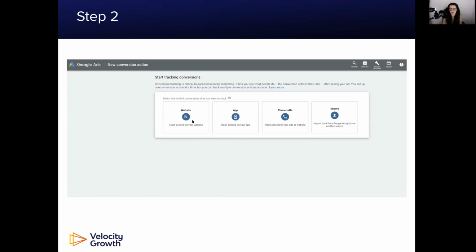The website being the most popular one is the one I'm going to go through today, with an example of how to use Google Tag Manager, which is the tool I use to implement all tracking and conversions across the board.